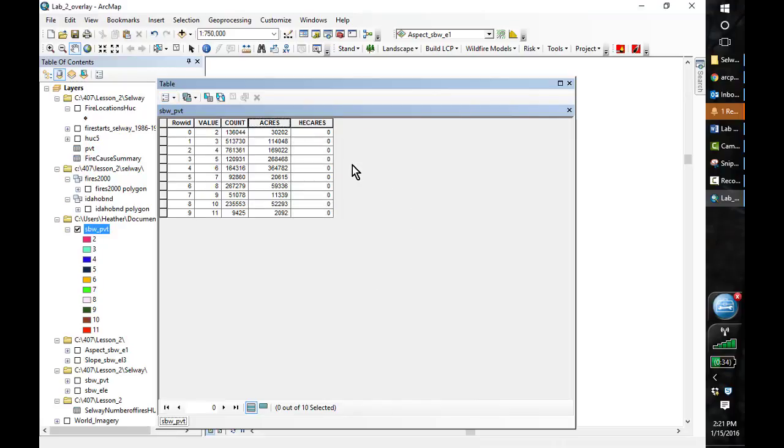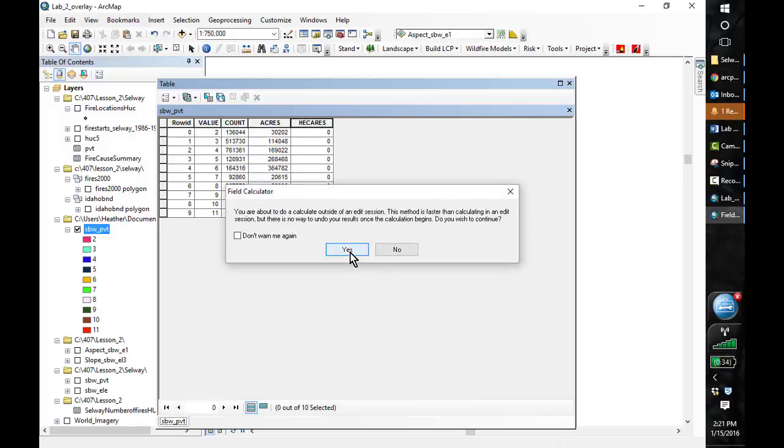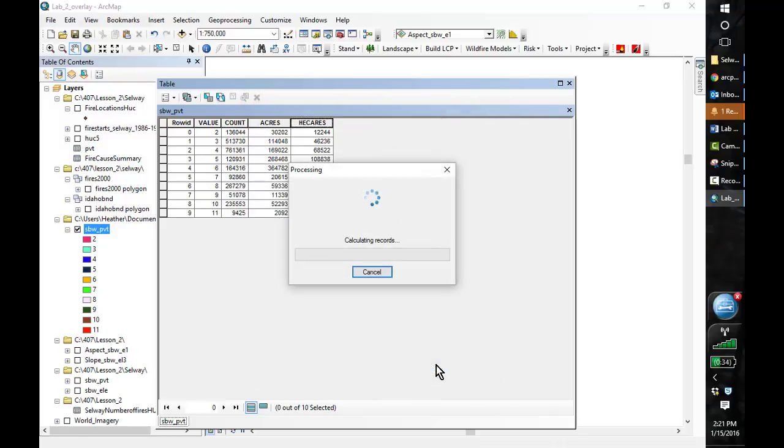And with hectares, again, we're thinking back about that calculation. We know that there are 900 square meters in a pixel. We also know that there are 10,000 square meters in a hectare. So therefore 900 divided by 10,000 equals 0.09 hectares in a pixel. So go to field calculator, and it remembers the previous calculation that was done, so we'll delete that and type 0.09 and click OK.